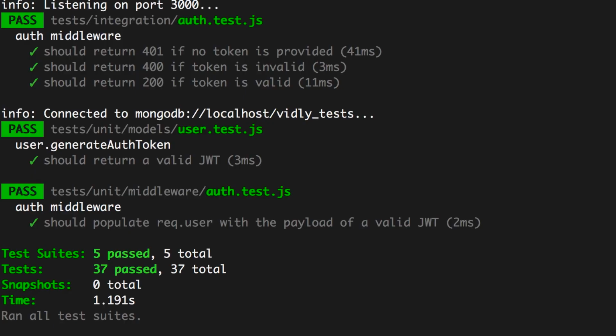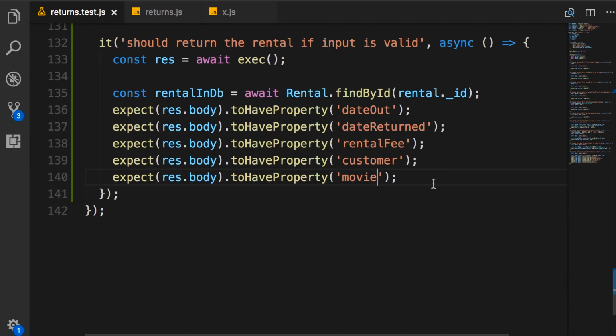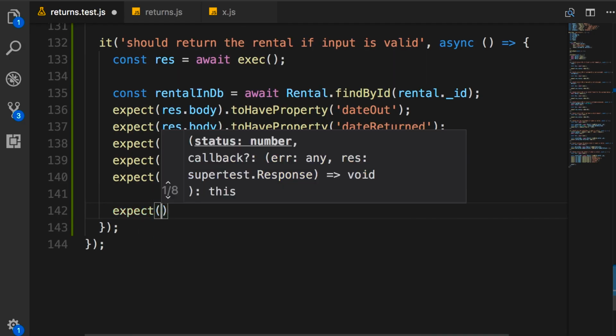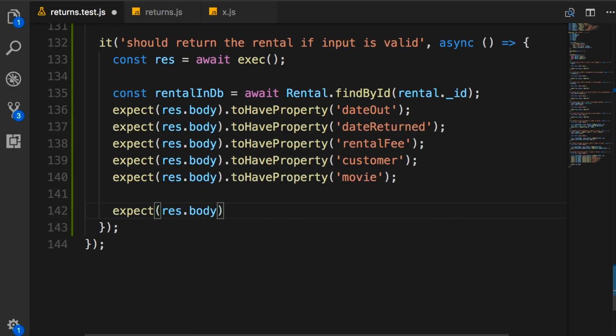Beautiful. However, this code is a little bit too lengthy. Let me show you a better way to rewrite this. So we expect response.body. This is an object, right? We want to get the name of all the properties in this object. So we call Object.keys. Now we have an array of properties.